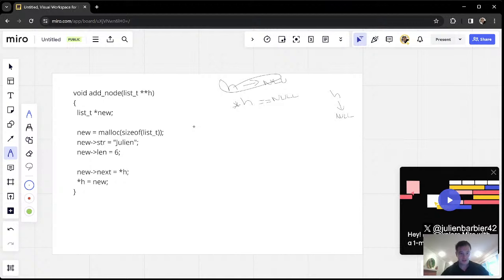Okay. Then here I allocate memory for one node. So somewhere in memory, I have a node with str, int, and next, next being a pointer. Those values we don't know what they are because we just allocated them, so we need to initialize them. Then I store the address of that into a variable called new. I can do that because new is a pointer of type list_t, and we just allocated that.